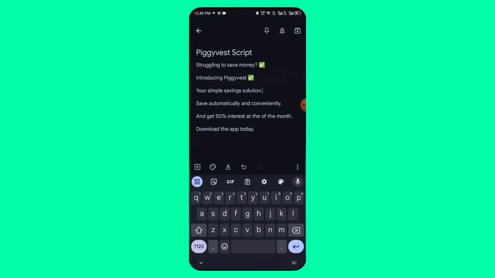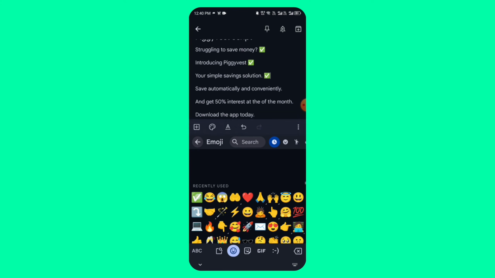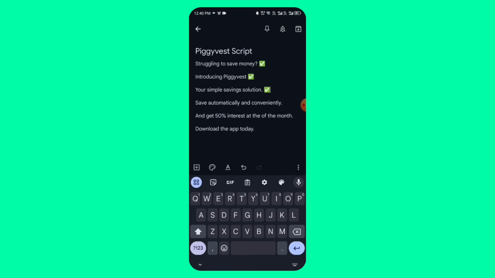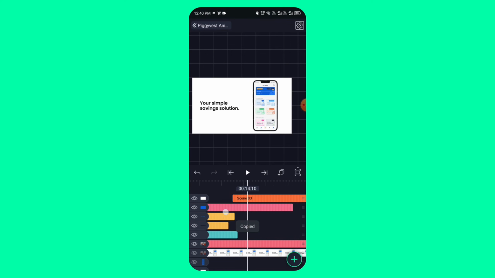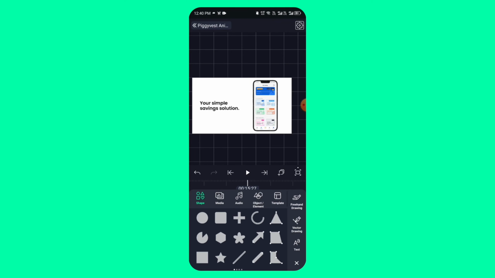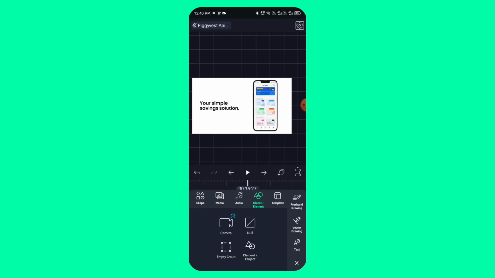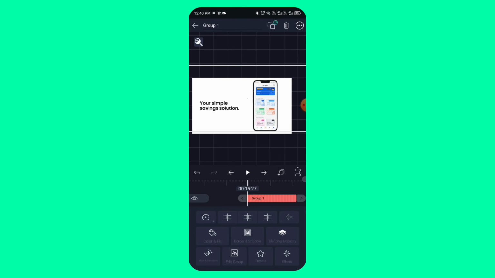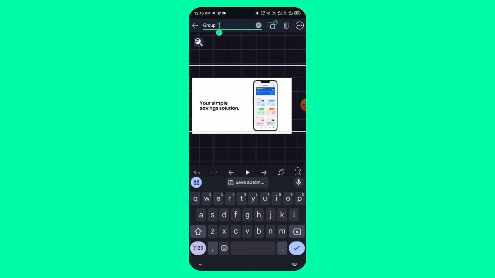Now let's put a mark here. We're almost done. So now the next one is save automatically and conveniently. Let's copy that again, then let's create another scene. So come back again, click on object and element, then tap on empty group. Alright, empty group, then change this one to scene 4.